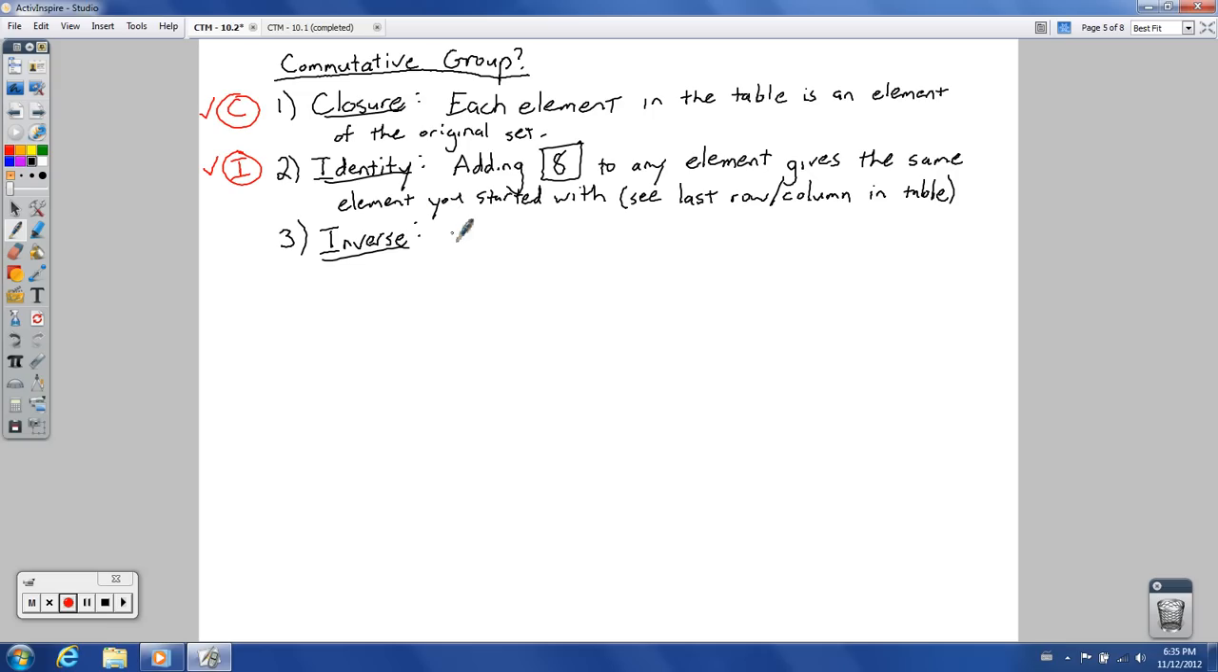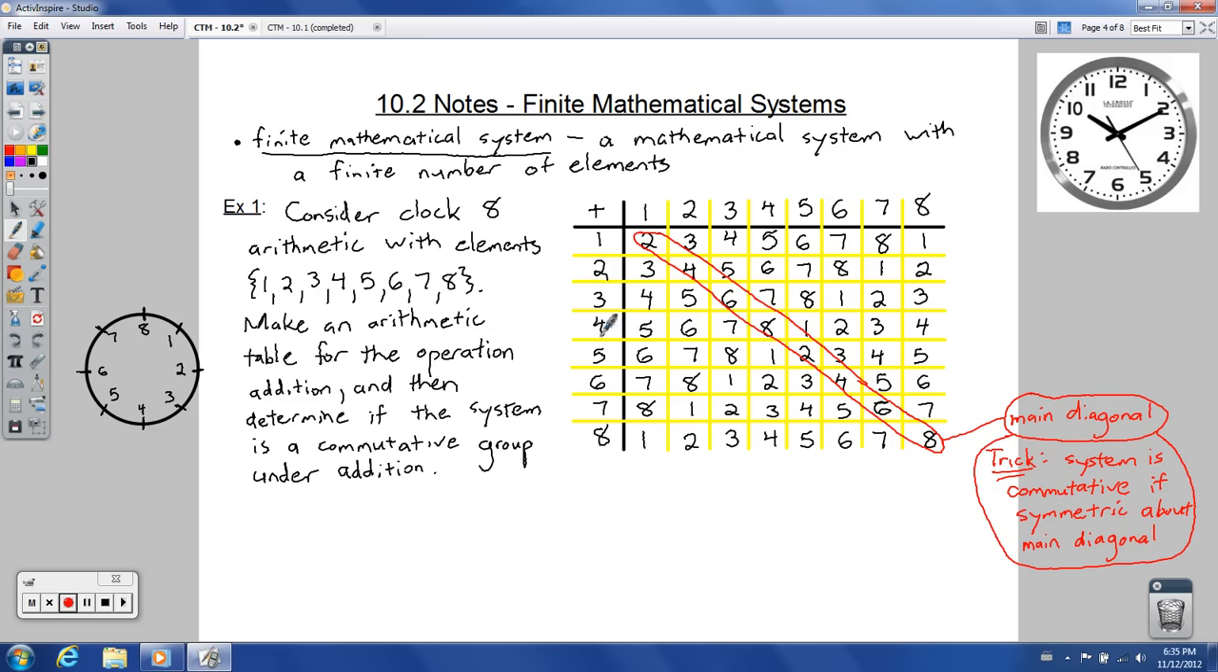So is there an inverse for each element? We need to check and see if there's an inverse for each element. The inverse for each element would be the number that you add to it to get the identity element. So what do you add to 1 to get to 8? You add 1 plus 7 to get to 8.